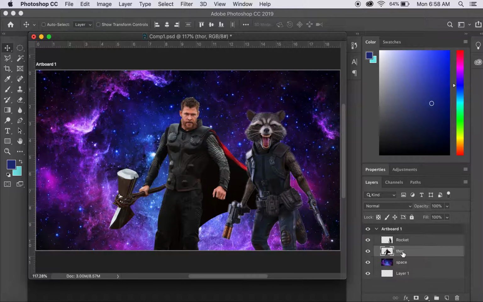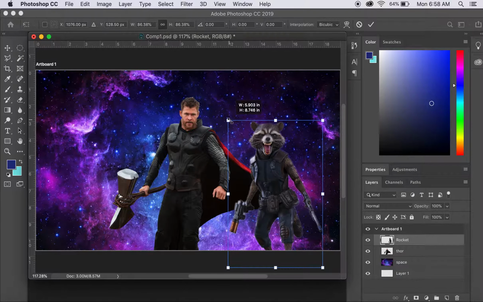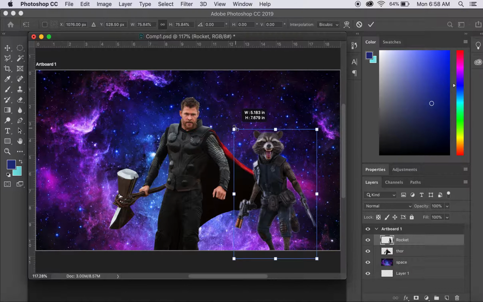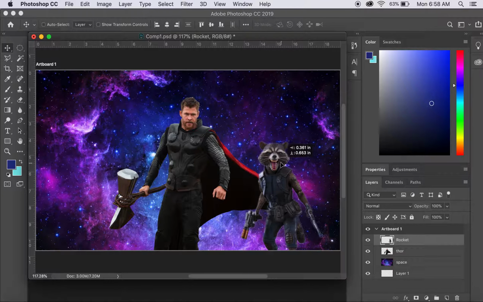But I'm on the Thor layer. So you got to make sure you're targeting the right layer. So I'm going to click on the Rocket layer. I'm going to hit Command T, and I get those handles again. I'm going to hold down Option and get one of these diagonal corners, and let's shrink Rocket down. So that is scaling and transforming. Likewise, if you move outside of the handle, the arrow here bends and you can rotate. That is scaling and transforming. Command T. All right, and I'll move him a little bit off the canvas here.